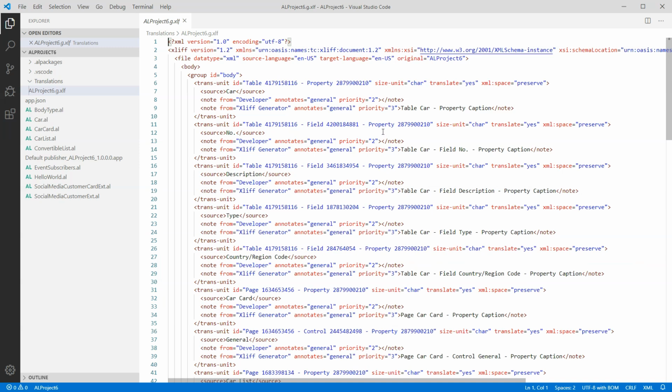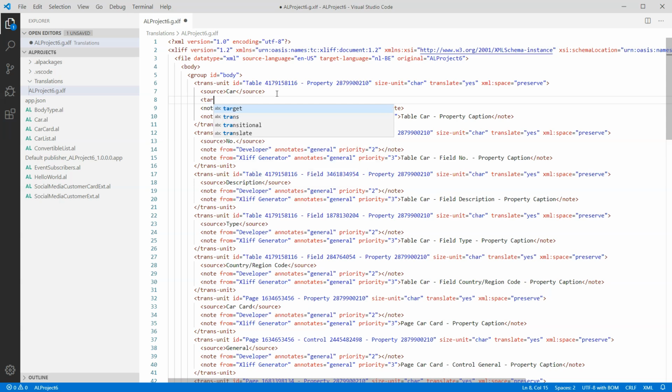In this XML file, you have the source language, which you can see over here, as well as a target language. Let's change that to Dutch. So let's change that to NLBE. Voila. Then you have a source node, and under this one you can create a target with your translation. So translation target, let's close the node, and the translation for car will be auto.